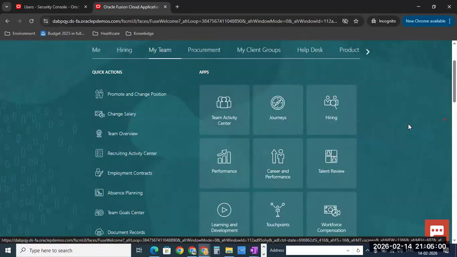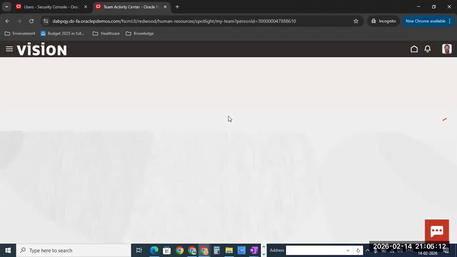Team activity center. Okay. So what is the use of this team activity center? Under that manager, what are all the subordinates working? We can see that list of them. Okay. And also, what is the core use of this team activity center?